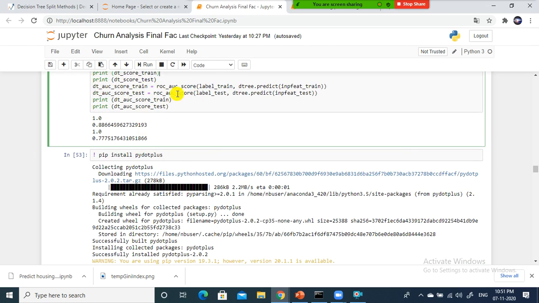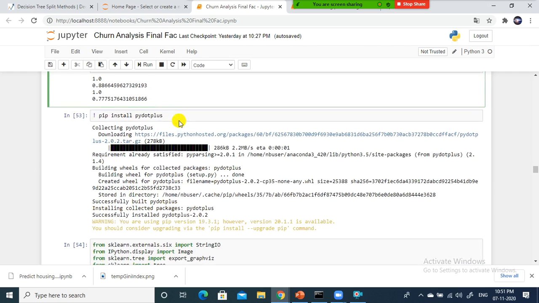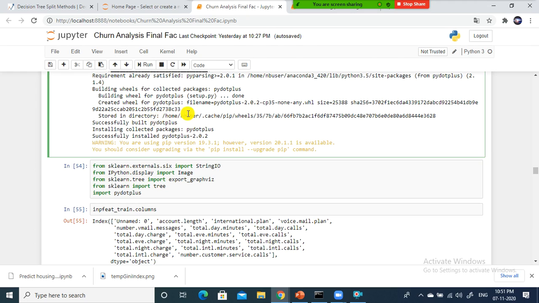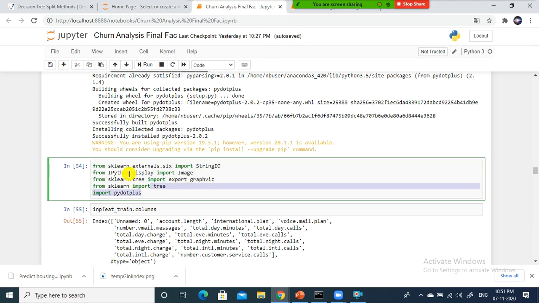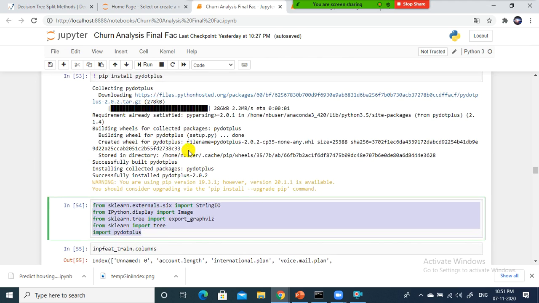Next, to visually see the decision tree, in Python we have only one package available, pydotplus. Simply execute this line. I already put an exclamation mark here, pip install pydotplus. This package will get installed. It will take some time. Once you see this, next you import all the things. Graph, everything is available as part of pydotplus.